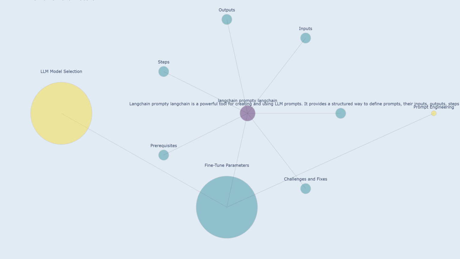LLM model selection involves choosing the most suitable LLM for the task at hand. Different LLMs have different strengths and weaknesses, so selecting the right model is crucial for achieving the desired outcome. Factors to consider include the size of the model, its training data, its capabilities, and its cost.